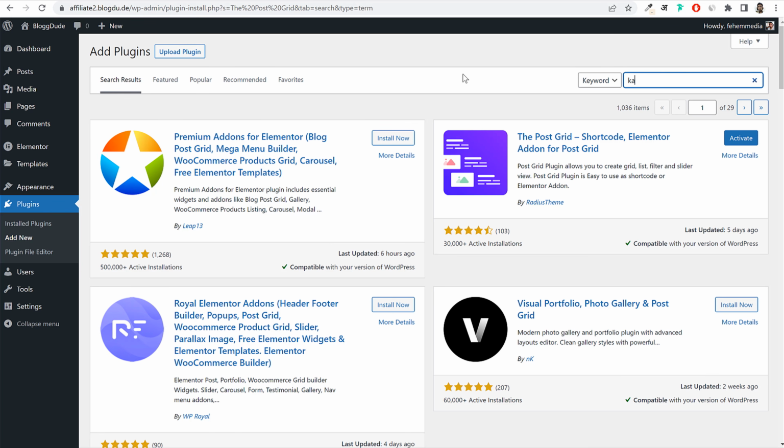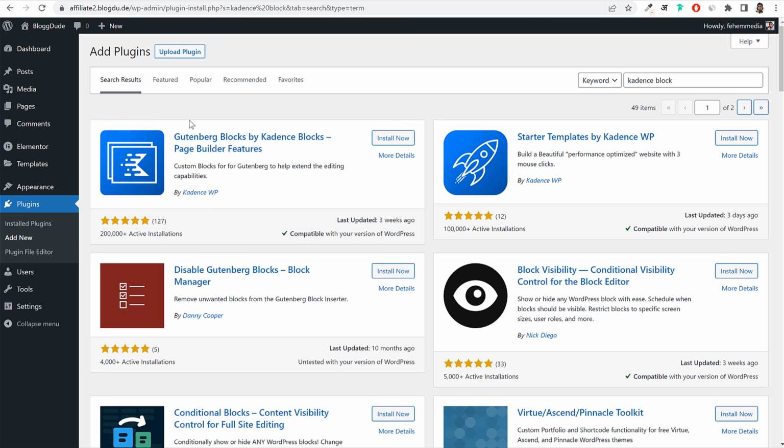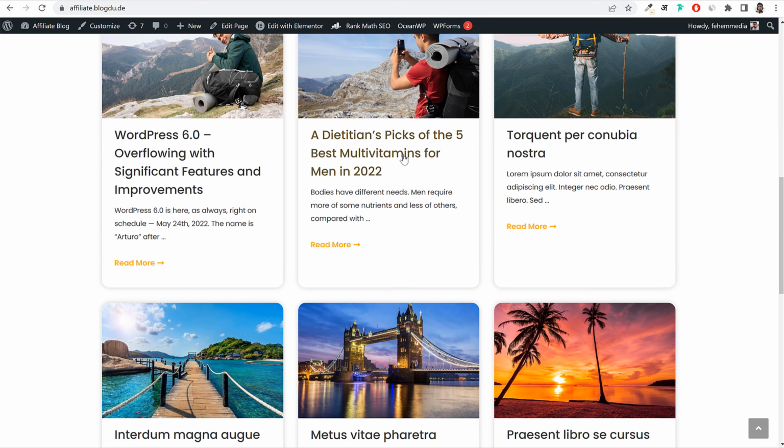Then we need the Cadence blog. If you search for Cadence blog, K-A-D-E-N-C-E blog or blocks, you will see this plugin over here: Gutenberg blocks by Cadence Blocks. Install this plugin. Again, this is also by Cadence WP, so make sure you're installing the one by Cadence WP, Gutenberg blocks. This plugin will help you create these blocks or elements that I was talking about.